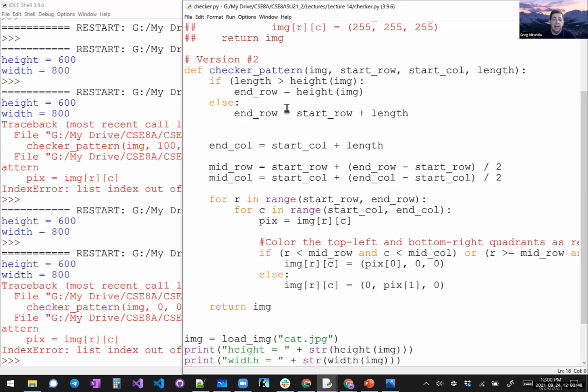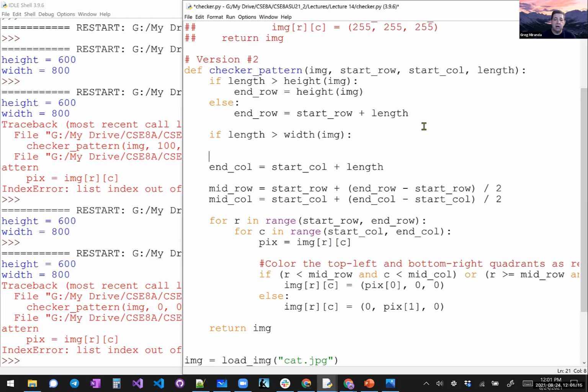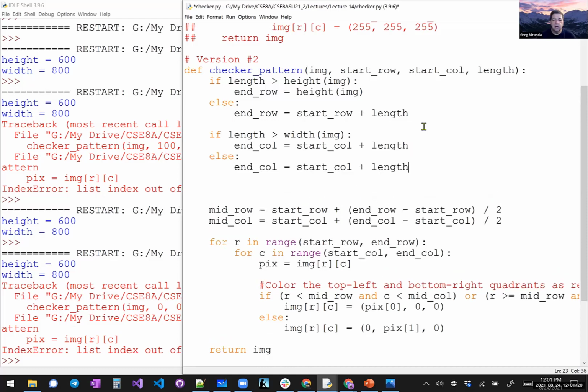However, if the length is less than the height, then we can go to whatever the length is. And we have to do the same thing for the width, because what if this image was backwards? What if we had an image that was taller than it was wide? We would have the same problem. So we should protect our code just to make sure both versions don't error out.